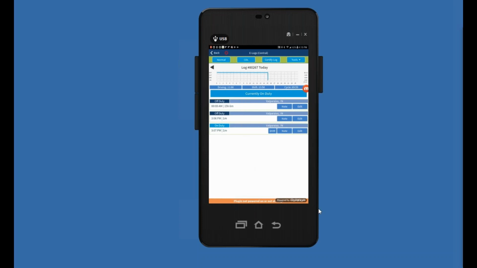Okay? If you do have this error message at the bottom, it says plug-in not powered on or out of range. One of two things is happening. Either your truck is not powered on, or you do need to unplug your plug-in and plug it back in because you're having an error message that it's not reading that information correctly. So it should be pulling that information for you correctly. So if you have an orange error message at the bottom, please take a few minutes, unplug it, and plug it back in and reinitialize it.